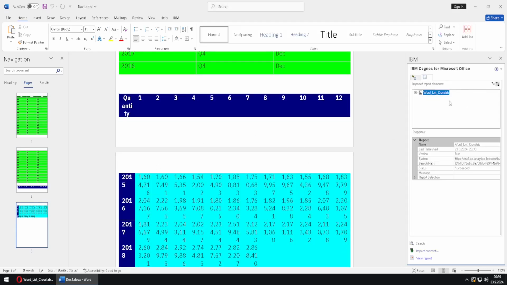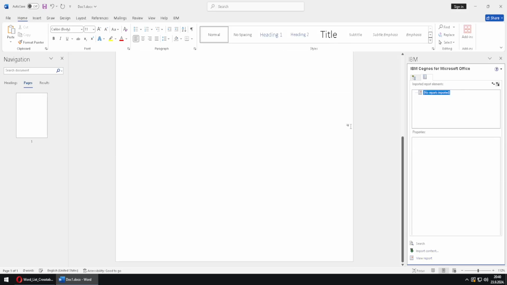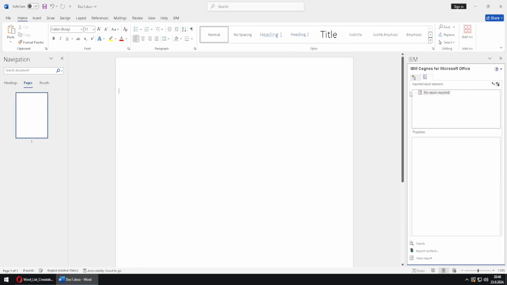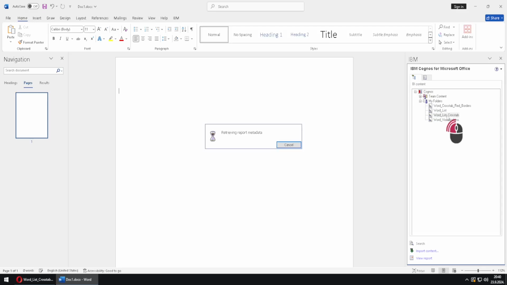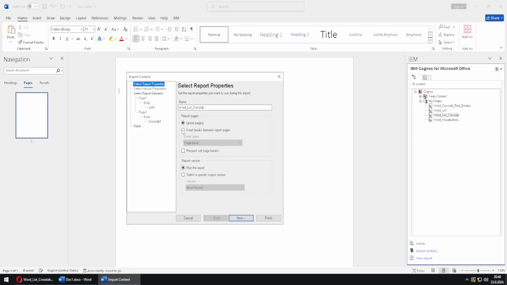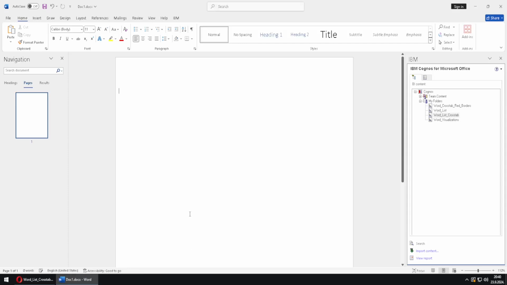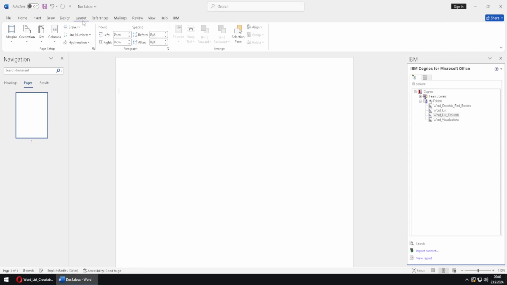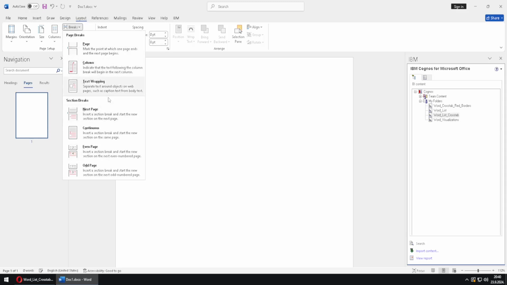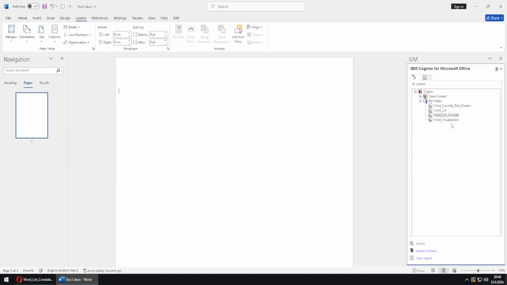I will now delete this import, and then we will import our report again. So I will double click here, and this time I will select Insert Breaks Between Report Pages. Here we can choose between different page breaks. I will close this for a moment, and then I will go here to Layout to Breaks. So here we can see that all of the breaks that exist in Word can be used in import of Cognos report.